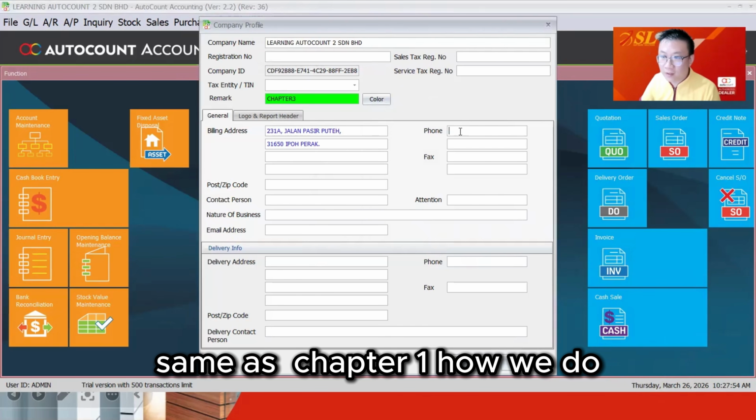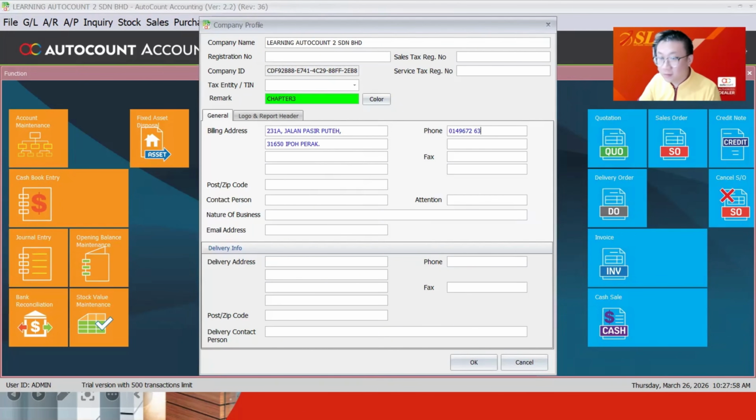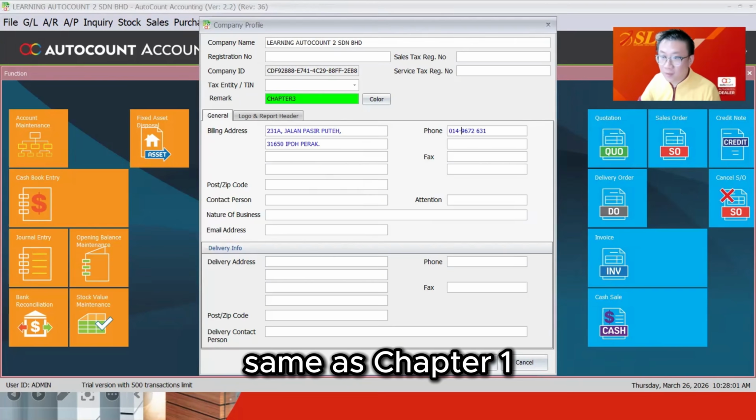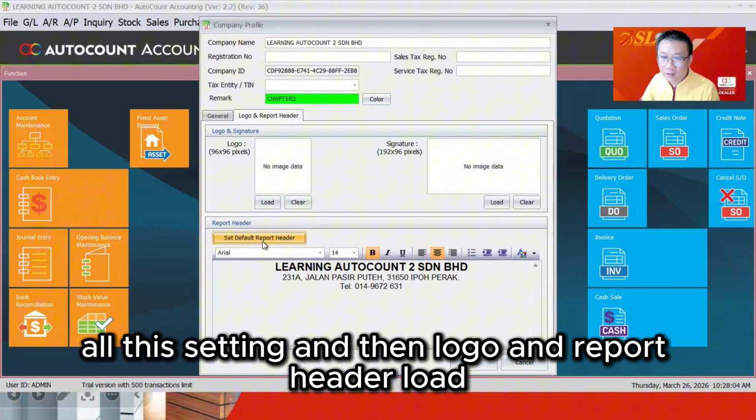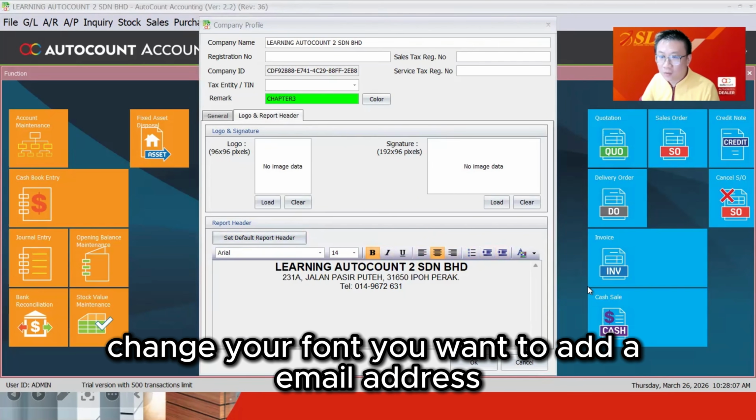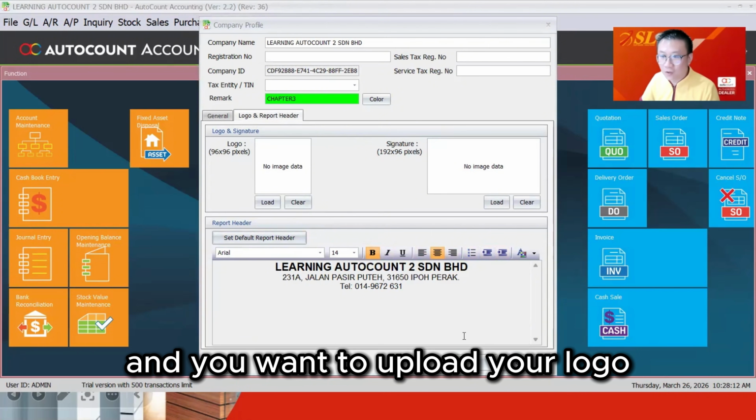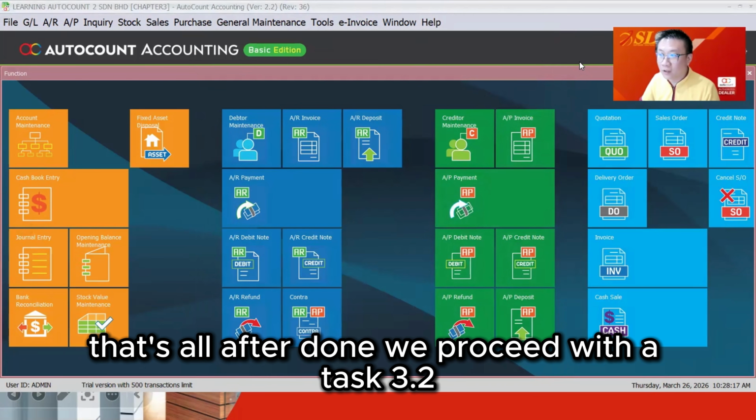As revision, same as chapter 1, how we do. Same as chapter 1, all these settings, and then logo and report header. Load, and then if you want to change the font, add an email address, and upload your logo, that's all. After that, we proceed with task 3.2.